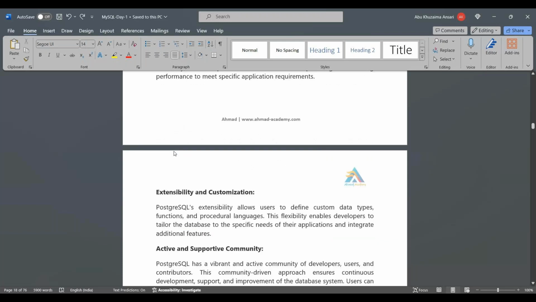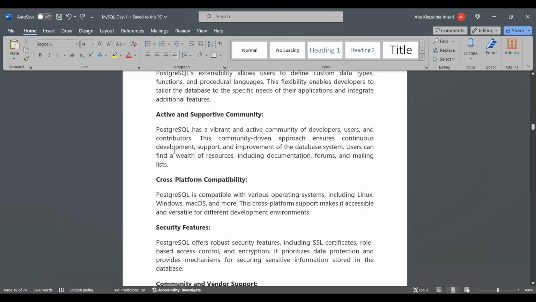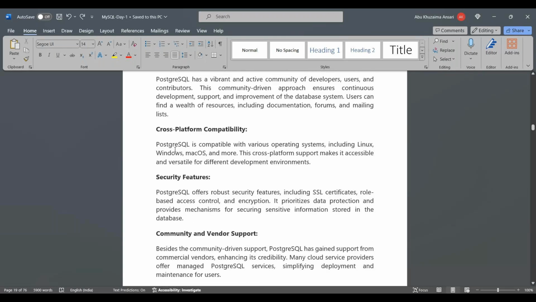It allows users to define custom data types, functions, and procedural languages. It has a vibrant and active community of developers, users, and contributors. This community ensures continuous development, support, and improvement of the Postgres database. Postgres is compatible with various operating systems like Linux, Unix, Windows, and Mac OS. It also gives you features like SSL certificates, role-based access control, and encryption.